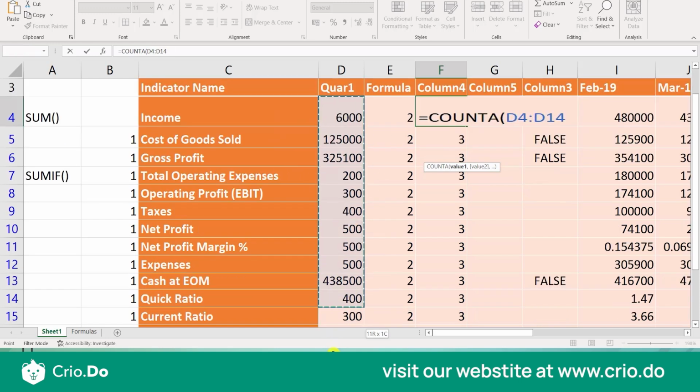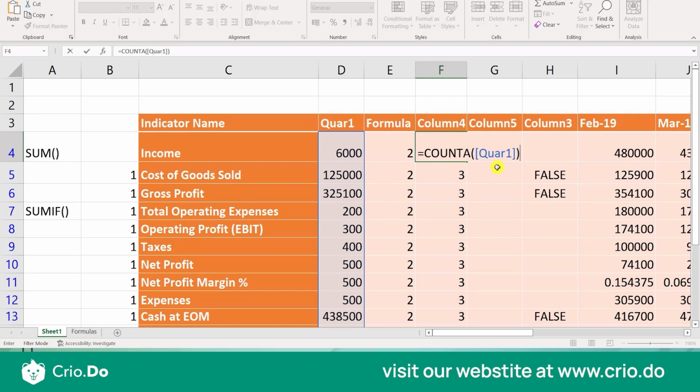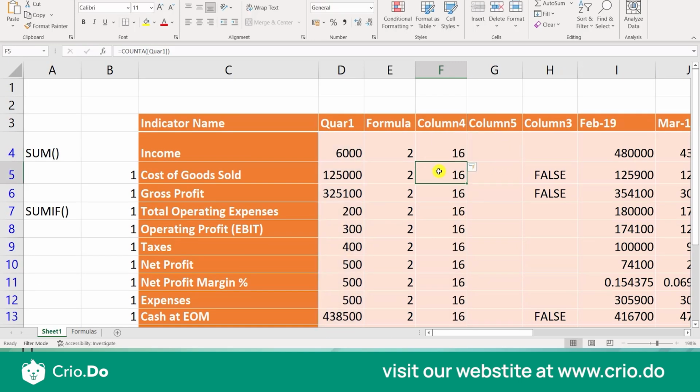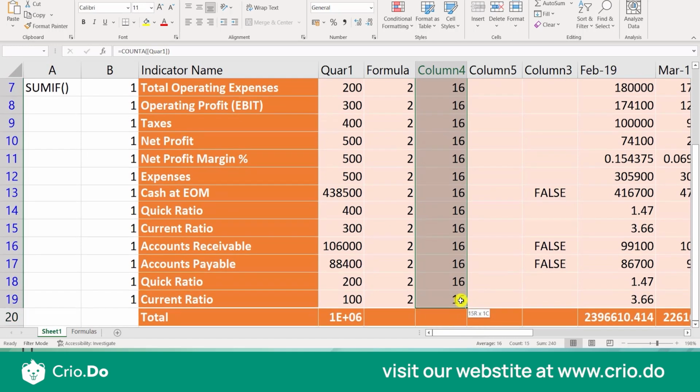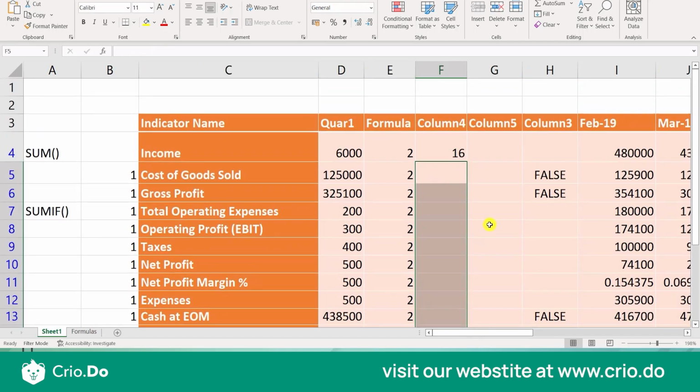Let me pass this complete range here. Same range we provided, close the parenthesis. Now it is giving me 16. So it will be returning only those cells which are not empty. Let me delete a value. I will be deleting this value here. So I'm getting 15 here. It is not counting the second cell value, and it is giving me 15 as the result. Why so? Because it is only returning those values which are not empty.